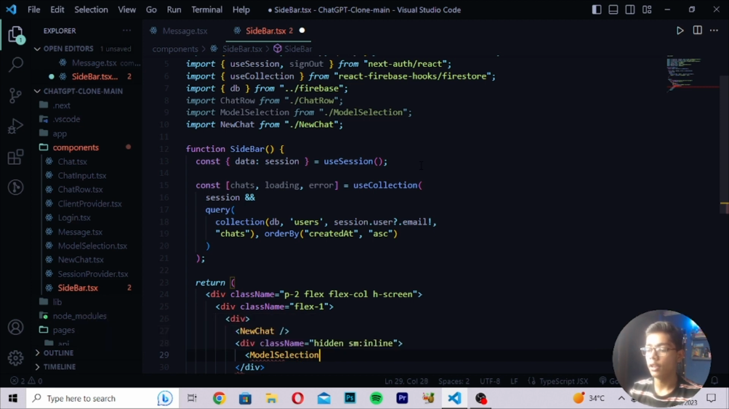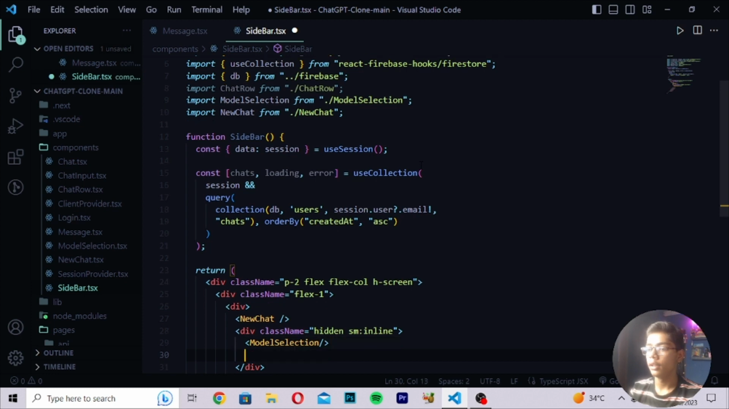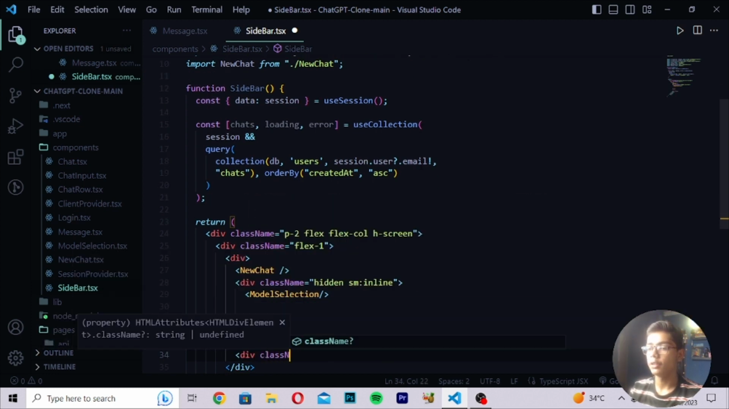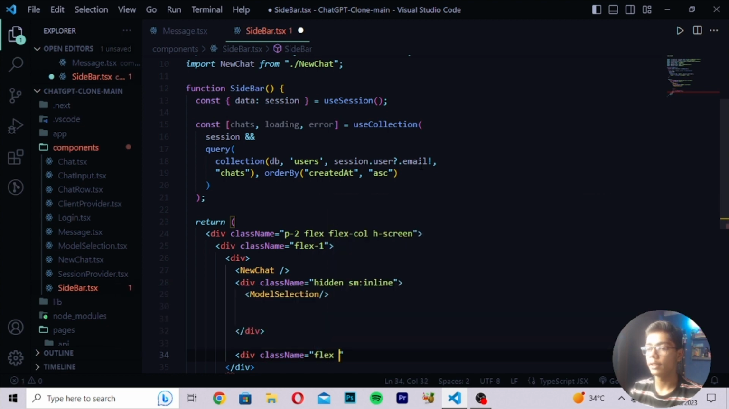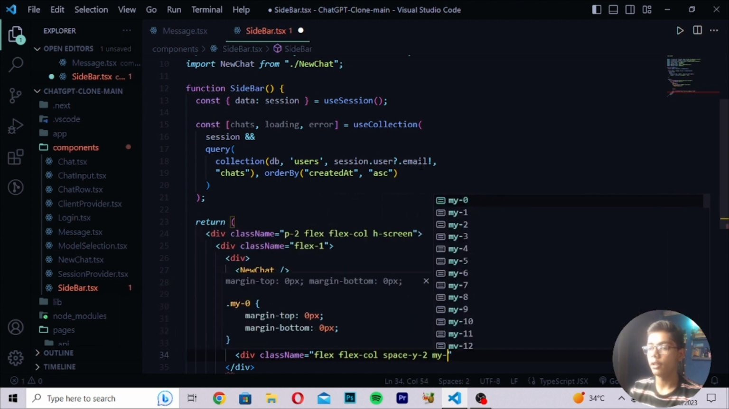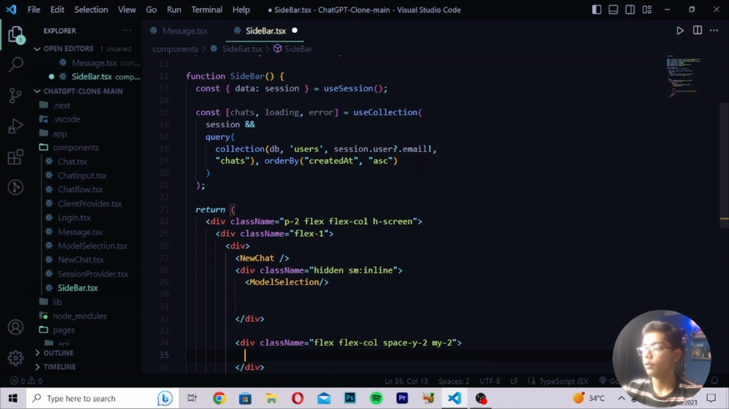Selection. Then you have to now just close this tag. Then give a space from here. Then from here as well, I will be writing div className flex column space-y-2. Then you have to write here my-2. Then you have to just move down.